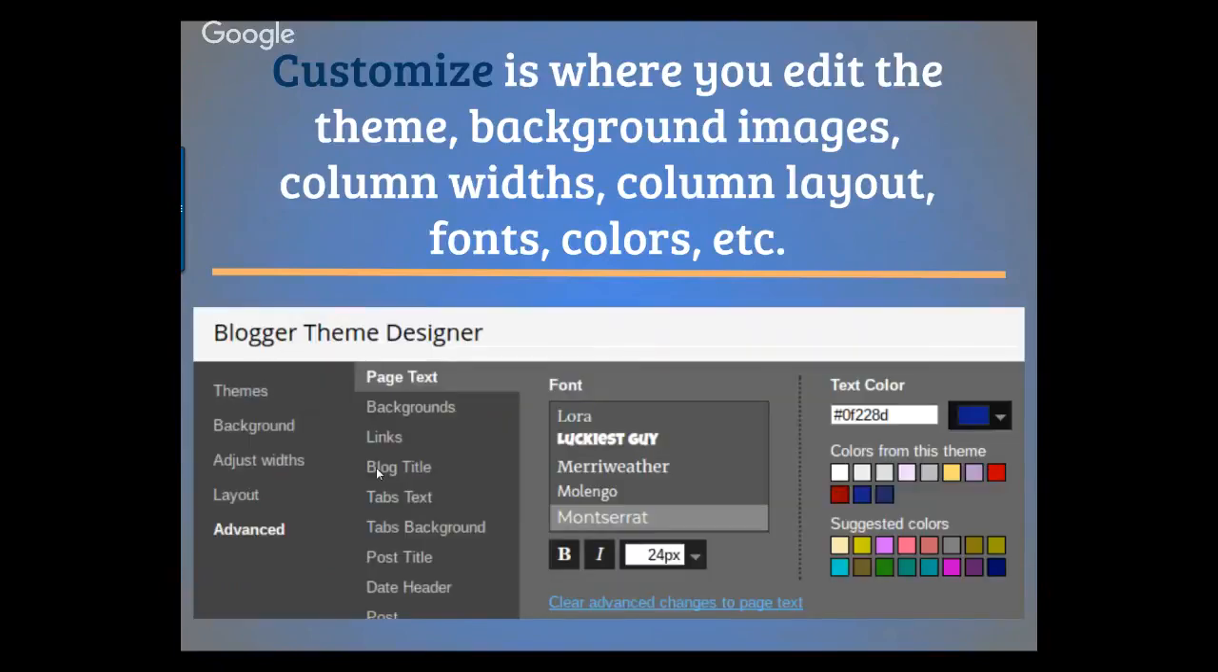And then advanced is where you're going to be able to change font colors, background colors, link colors. When you hover over something, does it change color? When you've visited a link, does it change color? I mean, it's endless, the different things that you can change in the advanced tab.